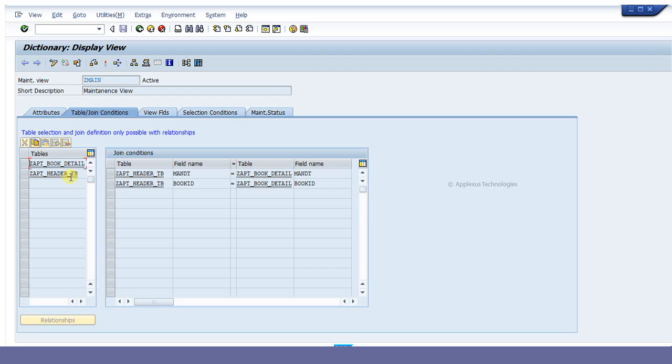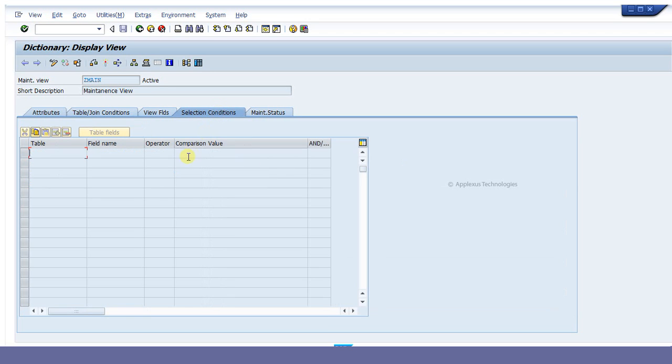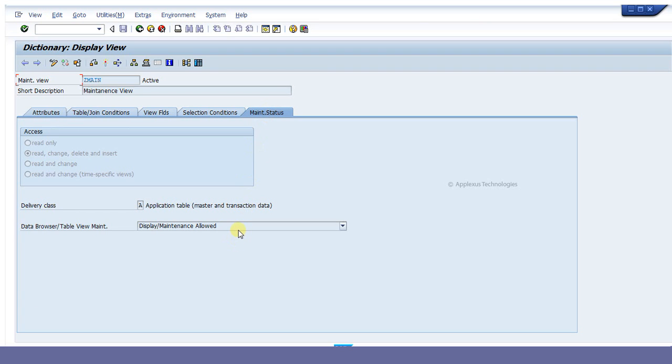As in a database view, you have to give the tables with a key relationship between these two tables, and you have to specify the fields that you want to show in the output. And selection condition, as I already told, you can set your selection condition, and maintenance status should be as allowed. As we are creating a maintenance view, we have to make it allowed. It is mandatory, and the user can choose any one of these access types. It is his choice. So after creating this maintenance view, we have to then create a maintenance dialog.